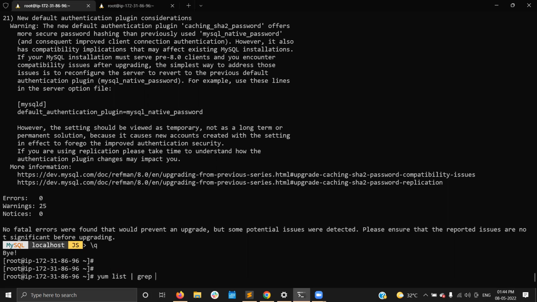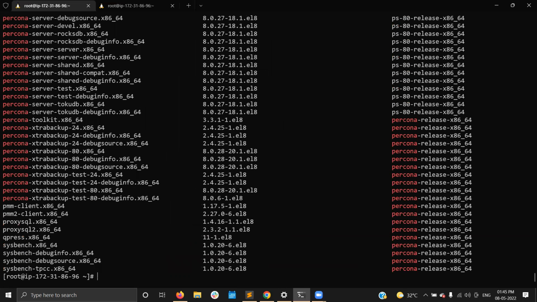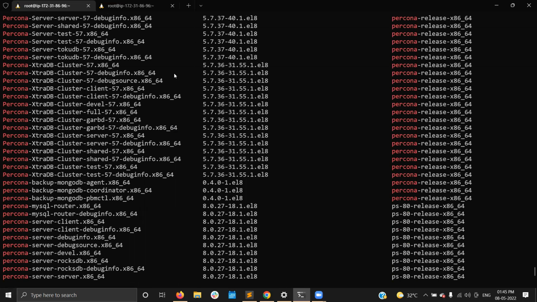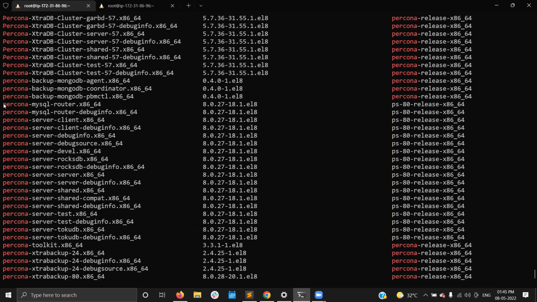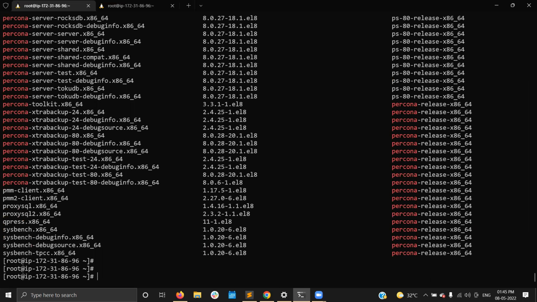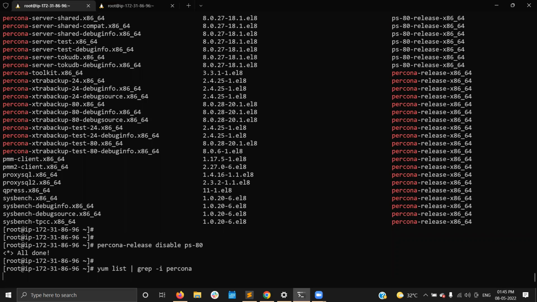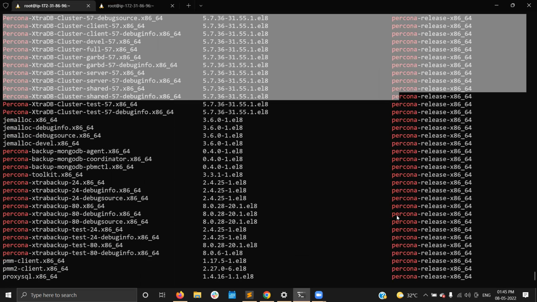yum list | grep -i Percona. So here I have the Percona Server version for 5.7. I already installed the Percona repo here during the installation, and I also have the packages for Percona 8.0.27. If you don't find any Percona 8 versions, then you need to enable them. For example, percona-release disable ps80. If you disable this, it will hide the packages; it will disable the packages for Percona Server 8. You will see only Percona Server 5.7 and not Percona Server 8.